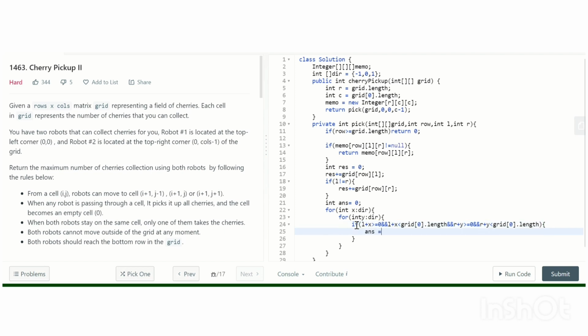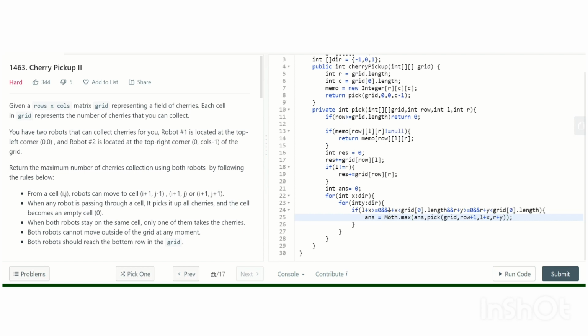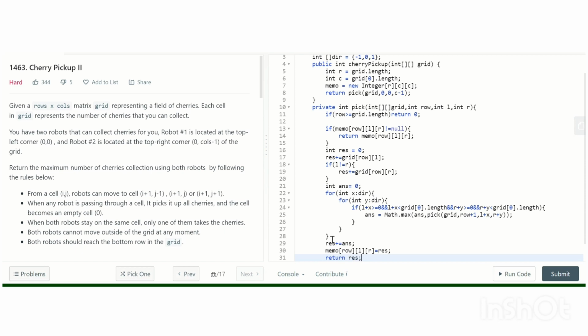Then our answer becomes answer equal to Math.max(answer, pick(grid, row plus 1, L plus x, r plus y)), and in the end we are going to add this result to our res, res plus equal to answer, and we can fill the memo array, memo[row][L][R] equal to res, and simply return res.